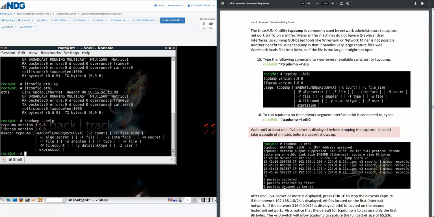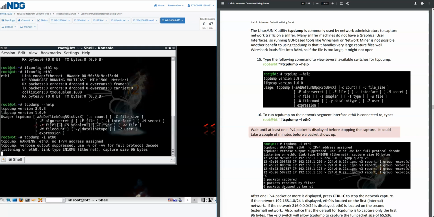Now, to run tcpdump on the network segment interface eth0 is connected to, type tcpdump space -i, as i is for interface, space eth0, because that is the interface we want to look at. Hit enter. Wait until at least one IPv4 packet is displayed before stopping the capture. It could take a couple of minutes before a packet shows up. So we're going to wait here a little bit, and hopefully it'll start loading up.